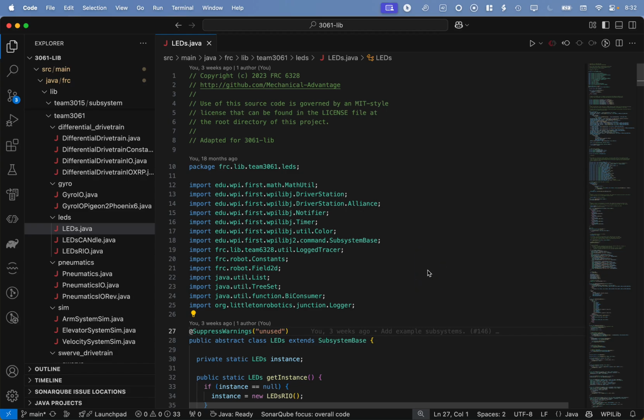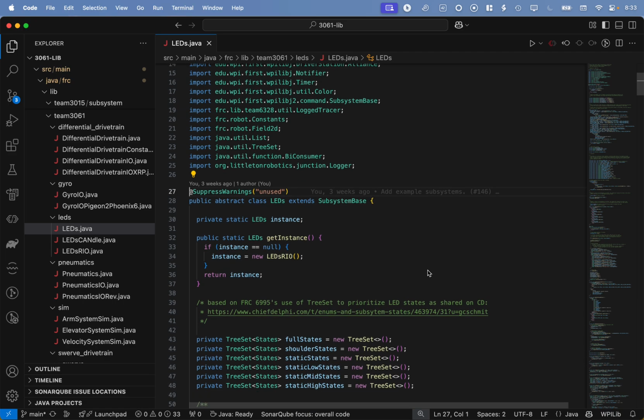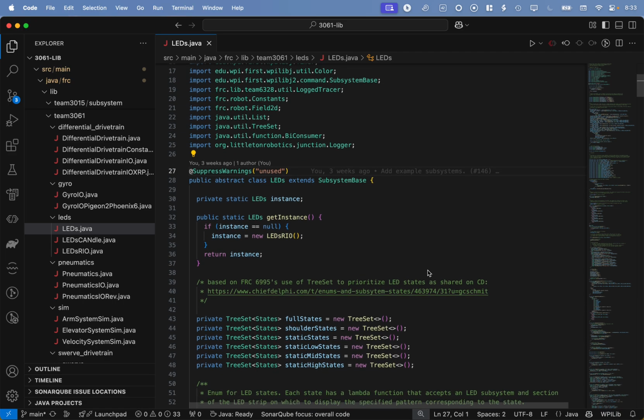This next video focuses on the LEDs class. This initially was adapted from a similar class by 6328, Mechanical Advantage. It's changed a bit since then. The LEDs class is technically a subsystem, but we don't really use it that way in many ways. It follows a slightly different model. But it does extend subsystem base, but it doesn't have the whole IO layer and the same approach, really, to be honest.